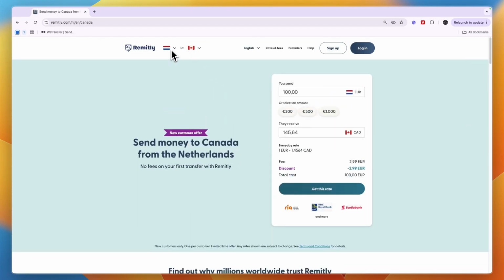And then once it's set to your country, to Canada, you can select how much you want to transfer right here. For example, 70 euros. And on your first transfer, you don't have to pay any fees. So just click on get this rate.